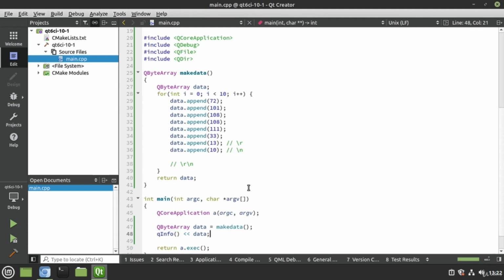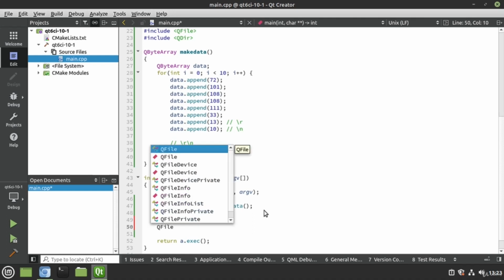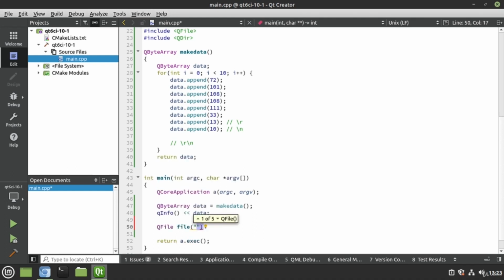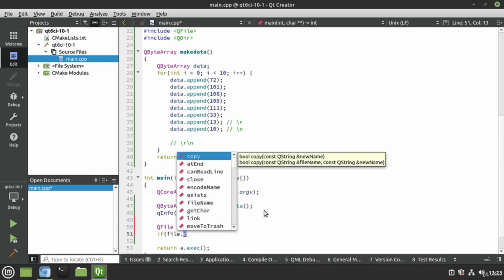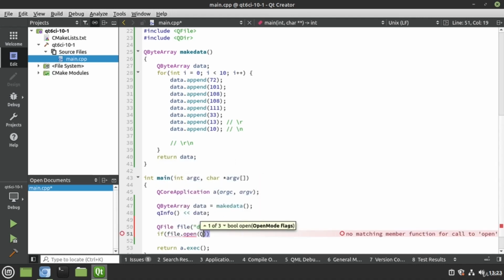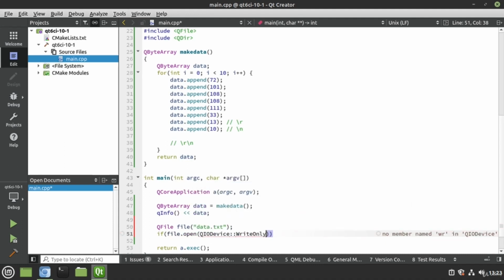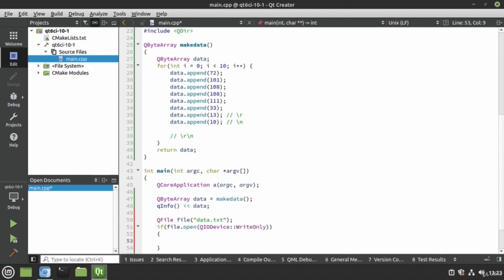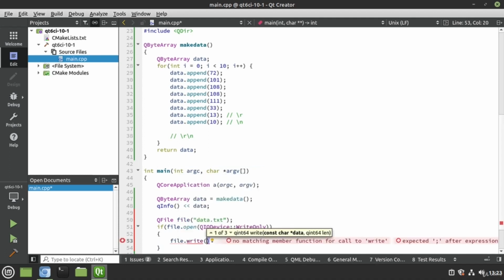So what we're going to do now is dump this to a file, and we've done this before, so it's really not super hard. Say data.txt, and then let's simply go. Actually, I want to do if file.open. We want the QIODevice of write only. Then let's say file.write. We're going to go ahead and write that data.